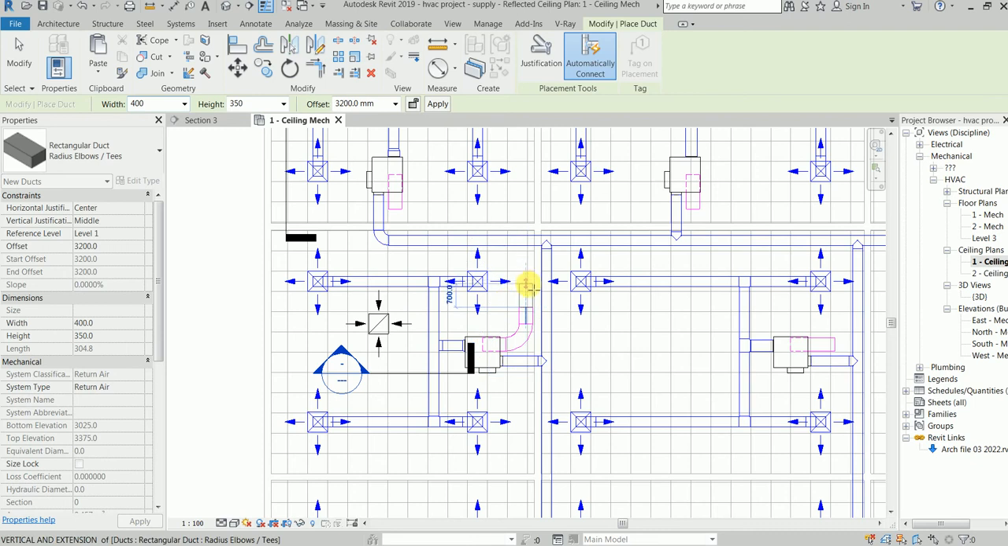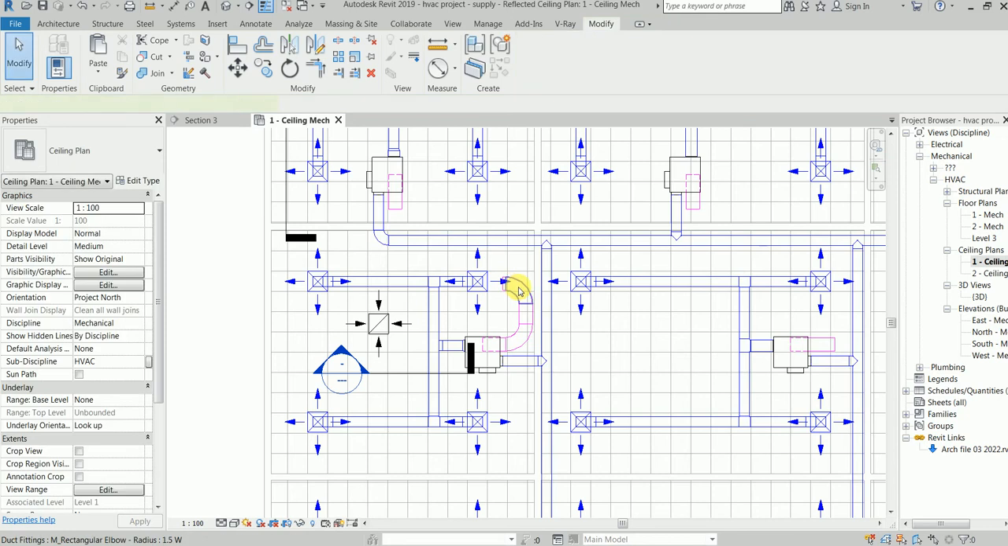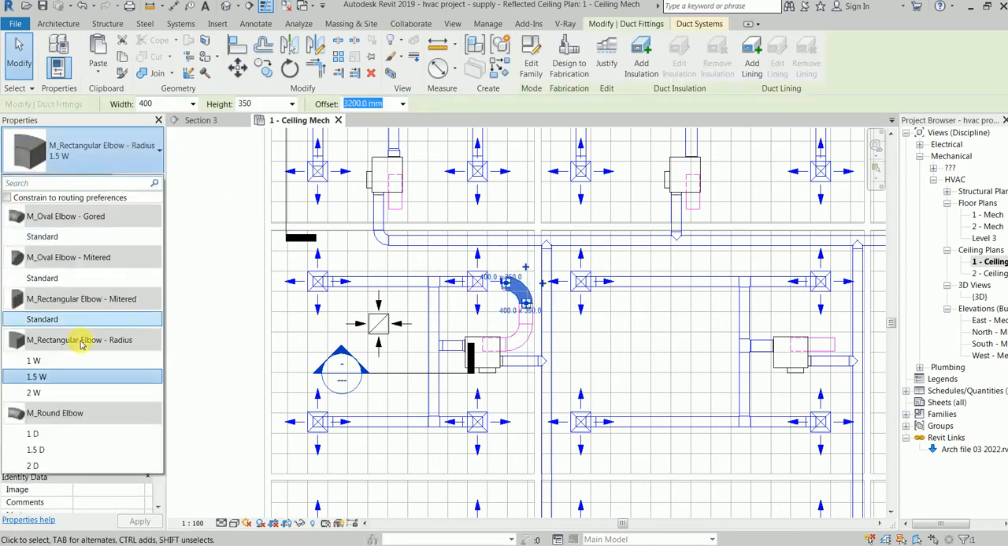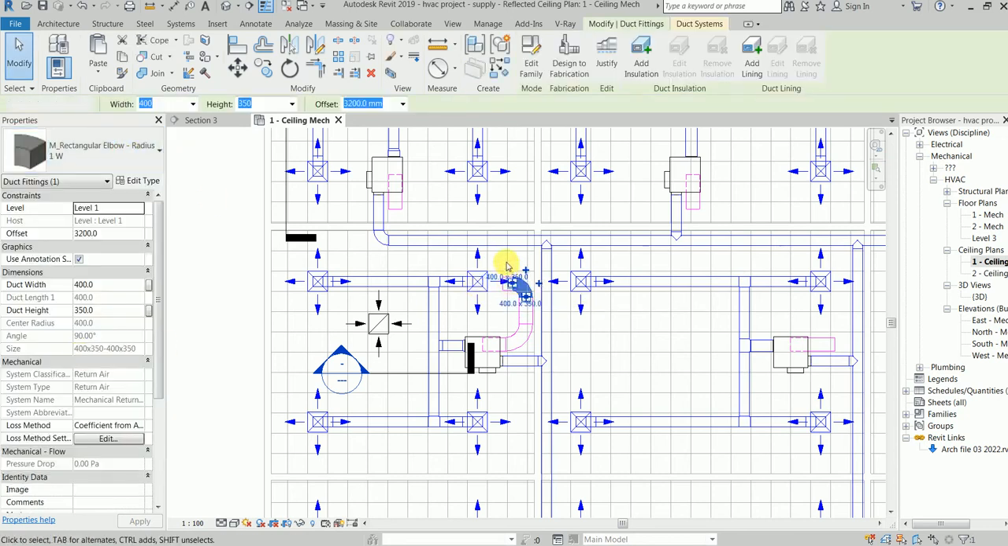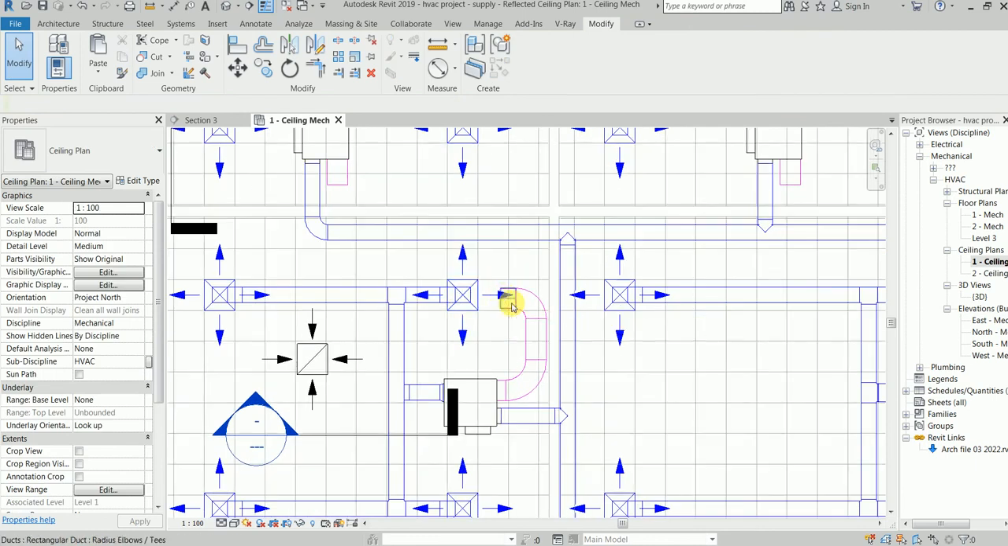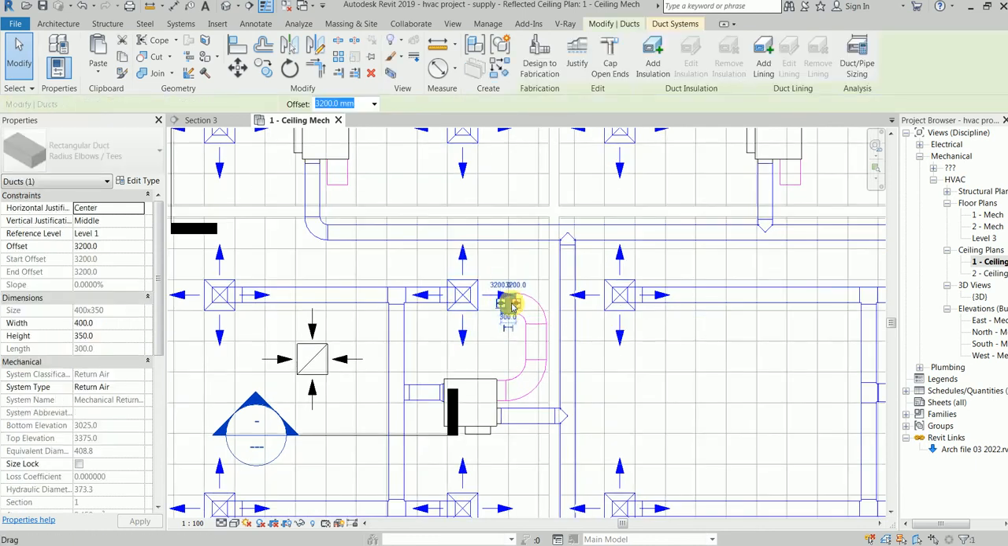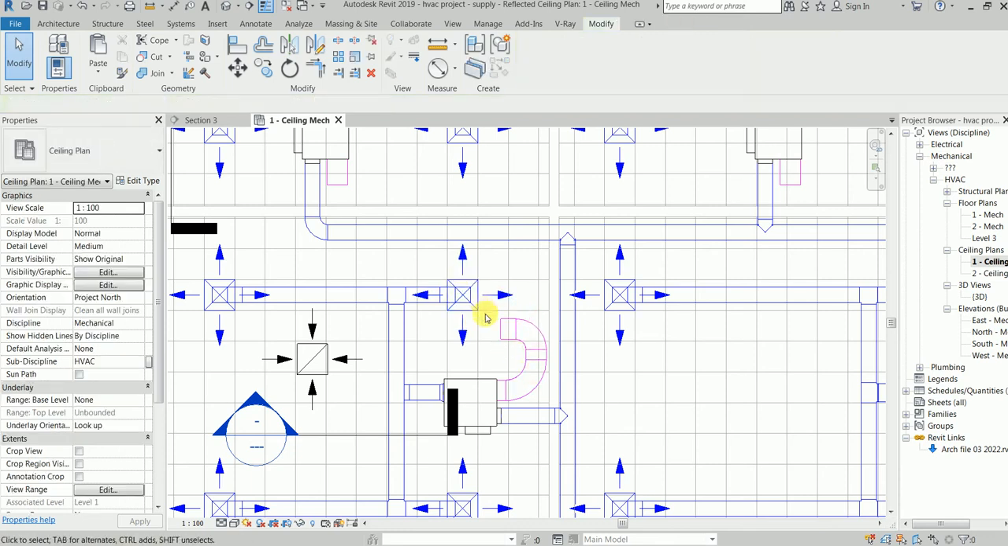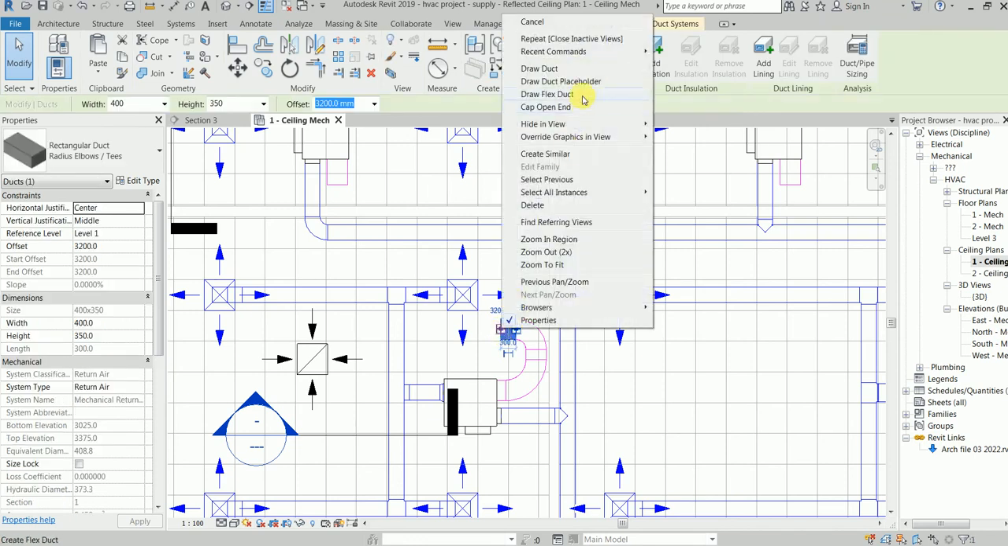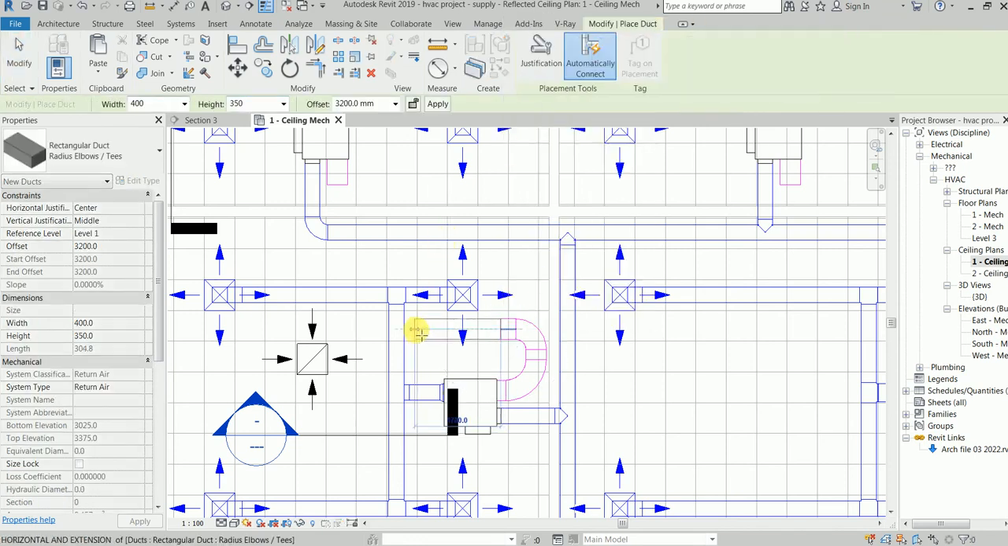No space, no space. Isn't it? Nudge him down. Enough space is there. Okay, good. Now what you'll do, right click, draw duct. So this much you don't have problem.